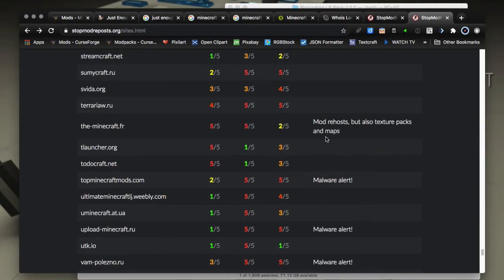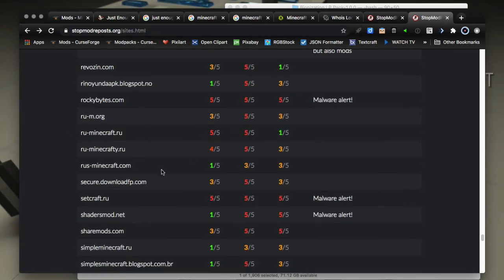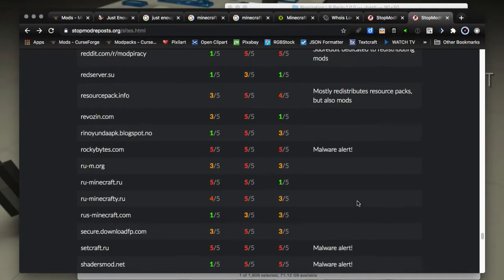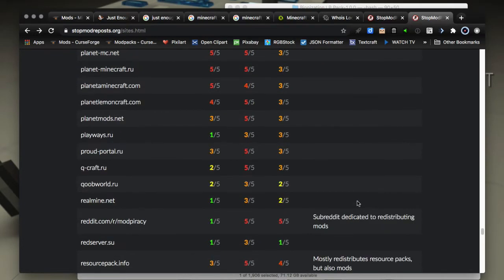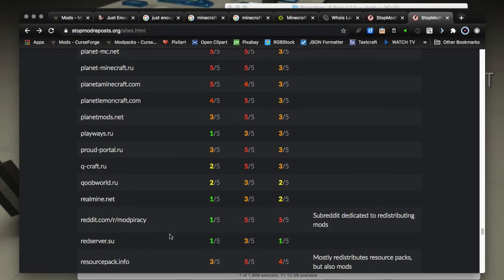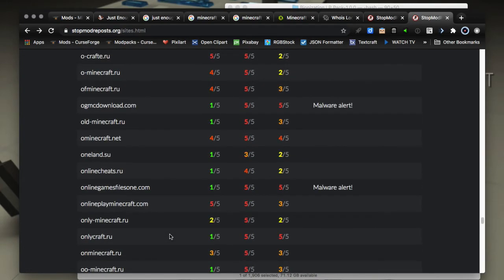Rehosts, but also texture packs and maps. This is a French site, so you can learn from the extensions. That's a Russian site. Malware alert, and so on and so forth. All right, so you can read the list. There's a subreddit dedicated to redistributing mods. You could go through and read the list of stuff, right?